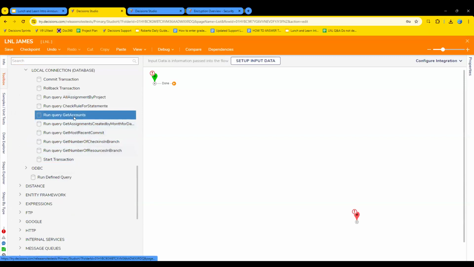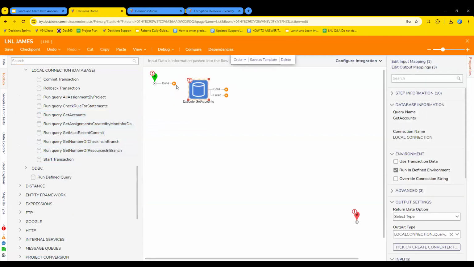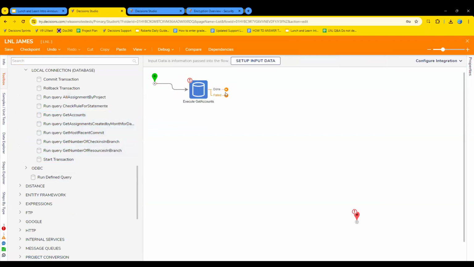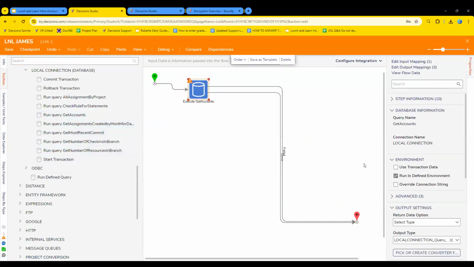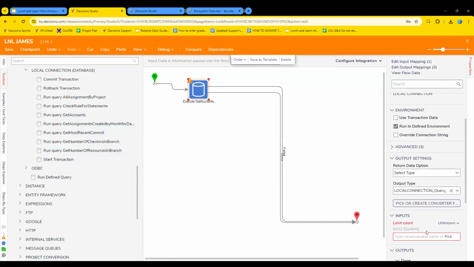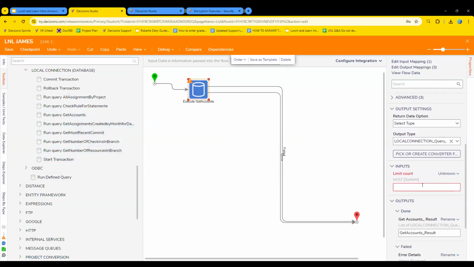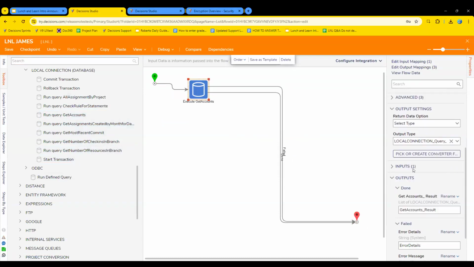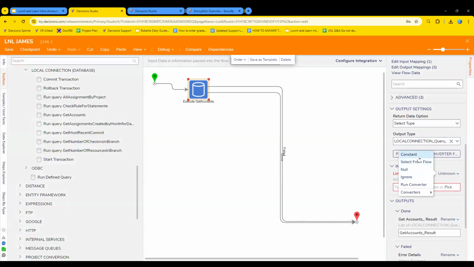Yeah. So we're going to say run query get accounts. Yep. Cool. And then just connect it up to the end step. And now the specific thing that James is talking about is when you click on the step itself, go ahead and limit the count to just grab 5 records. This way we're not waiting for a really long query because there could be a lot of data. So just constant 5. And then click off, back on, scroll down.